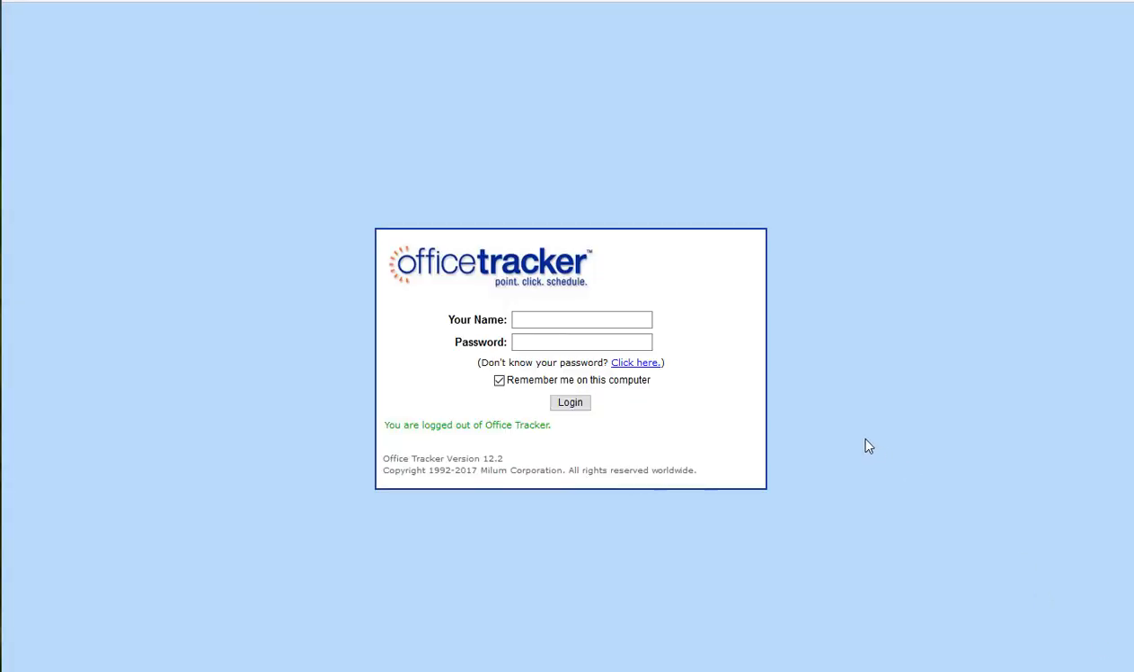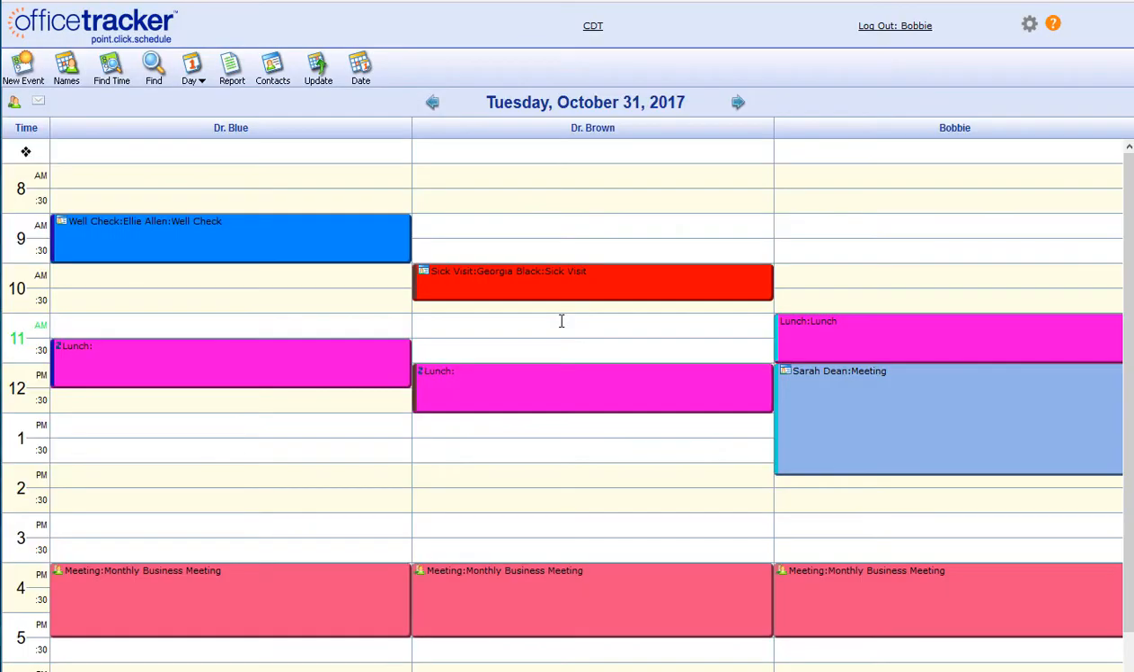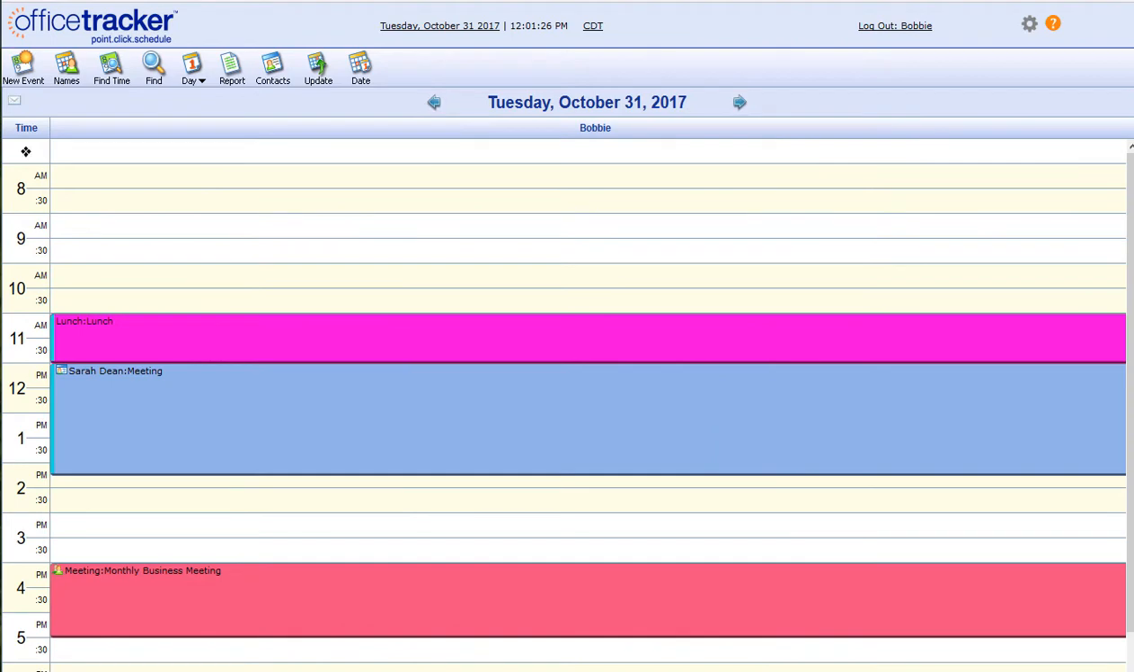Next, you will log in by entering your username and password. The schedule window will open up. If your server admin created a default view for you, you may see additional names, such as you see here. Otherwise, you will just see your name, like this.